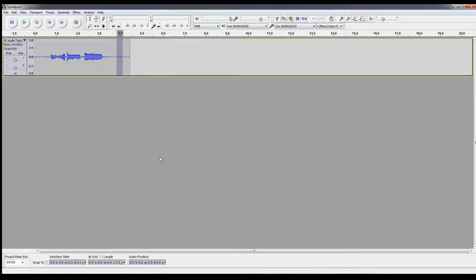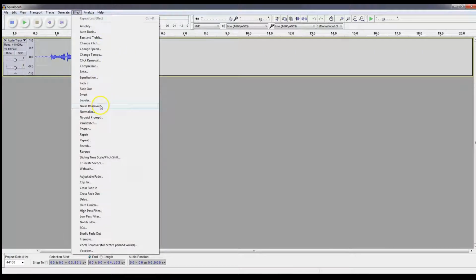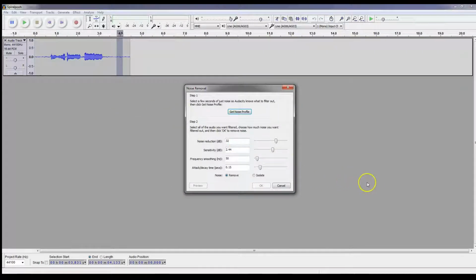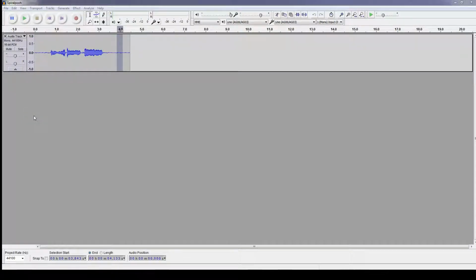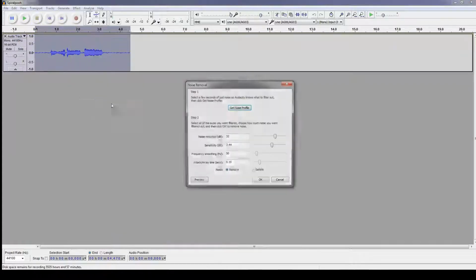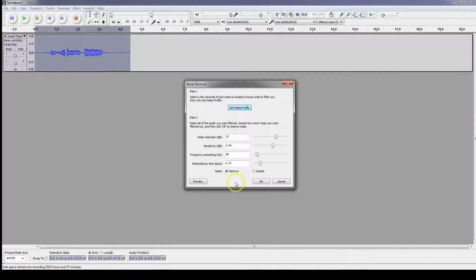Then go to Effect and then Noise Removal. A box will come up. Click Get Noise Profile. Now left-click on the light grey section of the track where my cursor is. This will highlight the whole track. Now go back into Effect and then Noise Removal. You can preview before you OK if you wish. If you're happy, click OK.